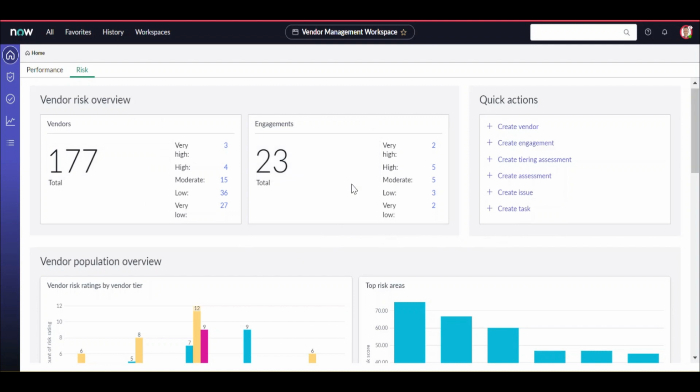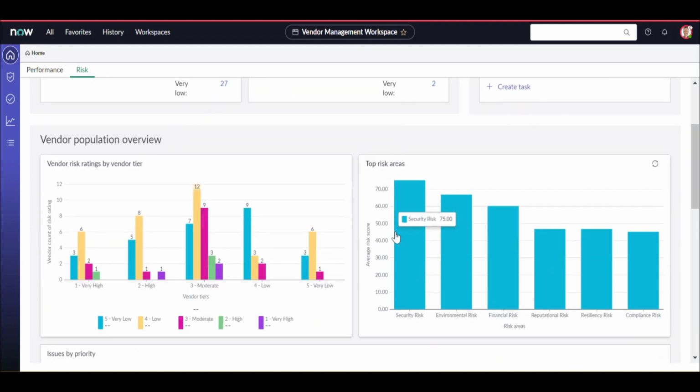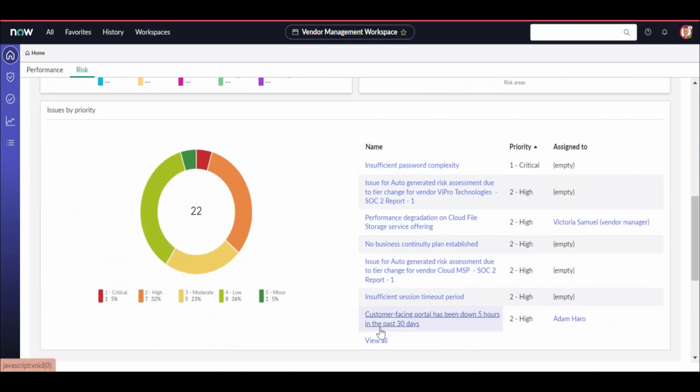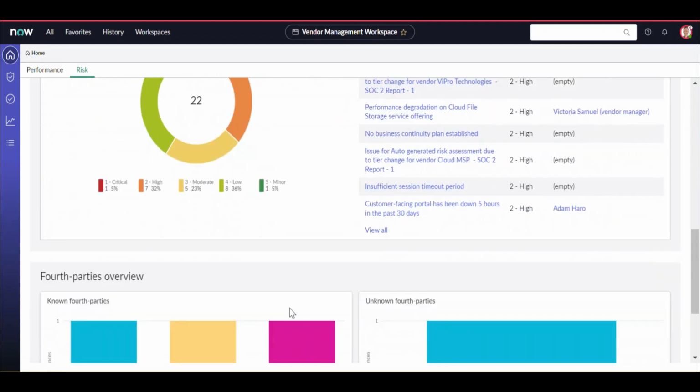So let's take a look at what we have on our home page for risk. And what we can see here is a list of our vendors by tier, the engagements and the risk ratings on those as well. We can take a look at our population of vendors by the vendor tier and the top risk areas. We can also look at issues specifically by priority and have them ranked here on the right.